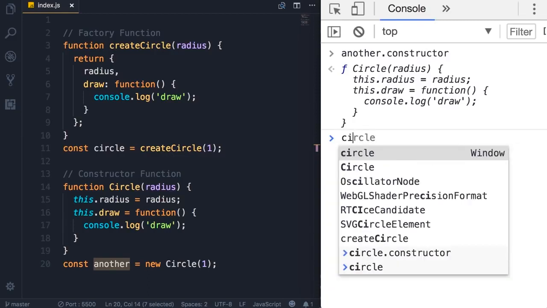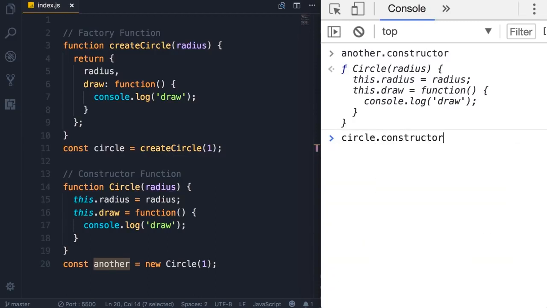Now let's look at circle.constructor. What is this? Well, you can tell that this is a function because here we have this blue F. And as you can see, the first letter of this function is uppercase. So this is a built-in constructor function in JavaScript. When we create an object using the object literal syntax, internally, the JavaScript engine uses this constructor function.